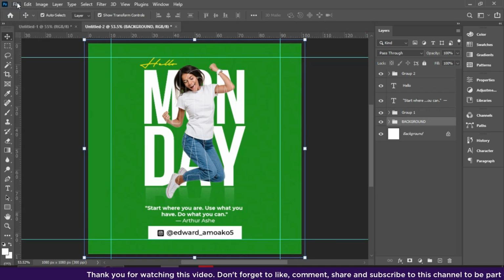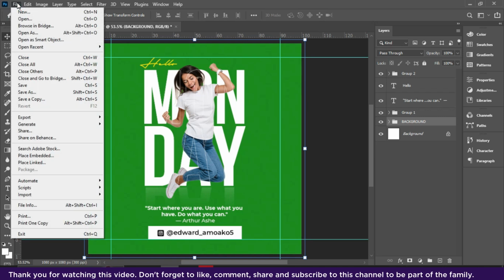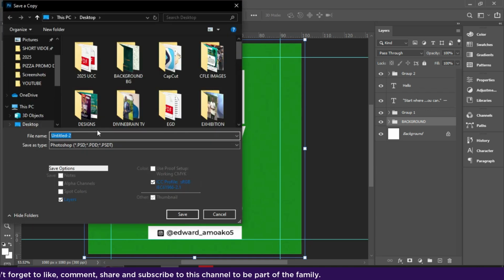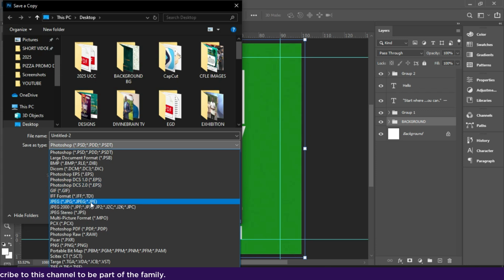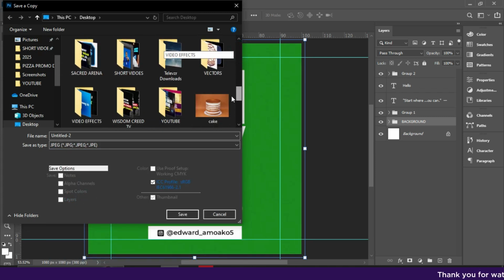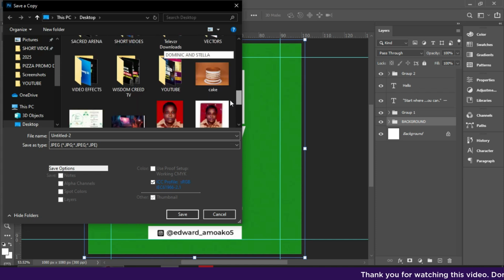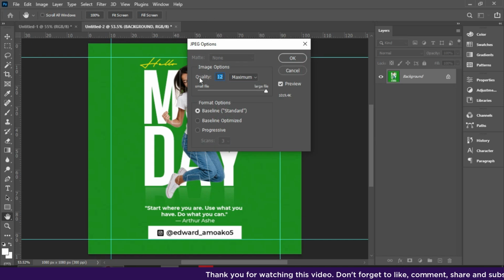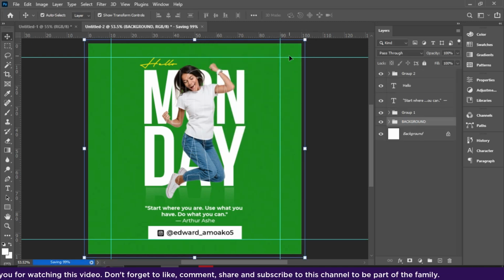Come to file, you see it is beautiful. Come to file here, go to export, or you can use save a copy. Once this pops up, change the type to JPEG. This one, JPEG, please pay attention. Pick it, and then select where you want to save it. For now, we want to save it at desktop. So let's save it. Once this pops up, please make sure that your format is baseline standard. Set the quality to 12. And then there we go.